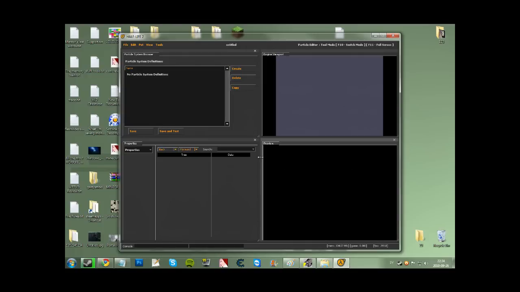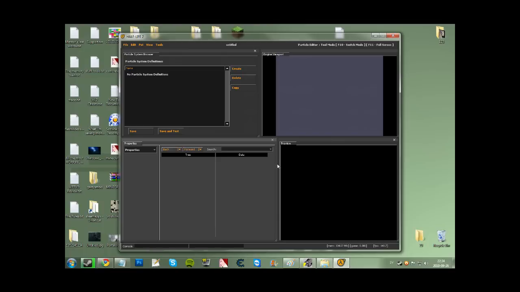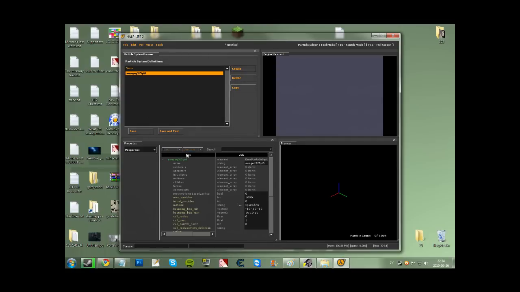There you go, this is the place. I'm just going to be moving around these. You can do this too. Yeah, it's best if you just follow along. You create a new particle, you name it something. That's good enough.